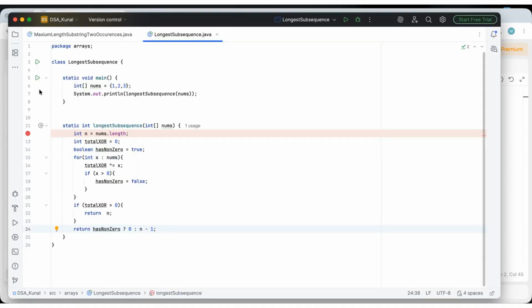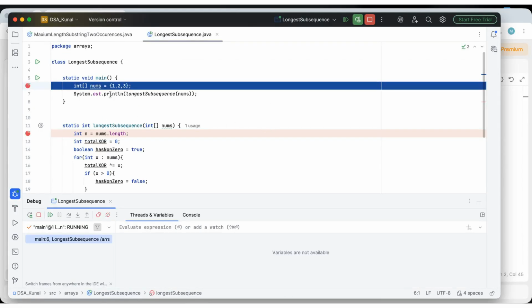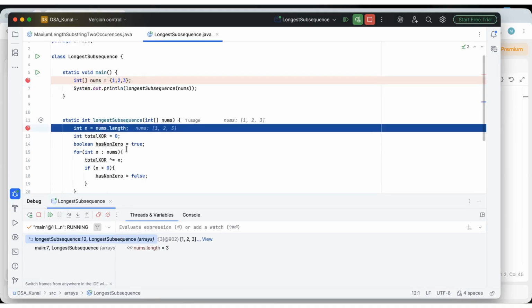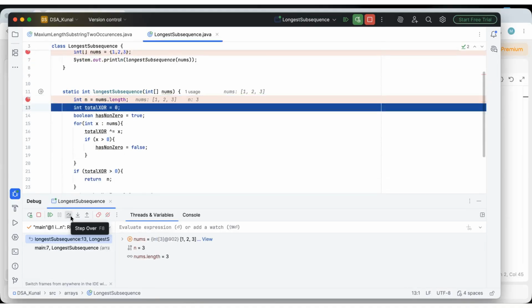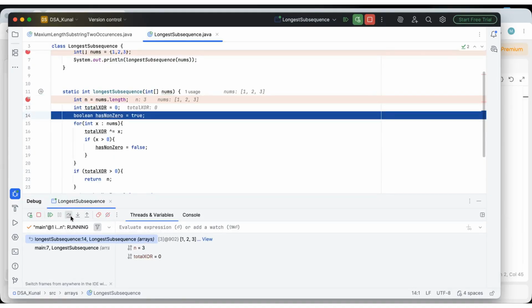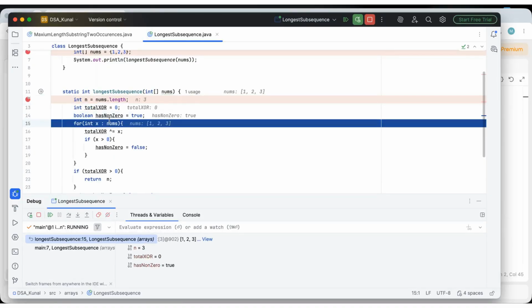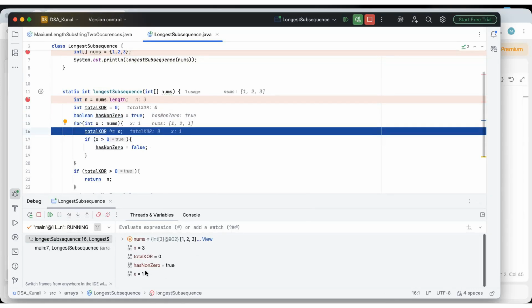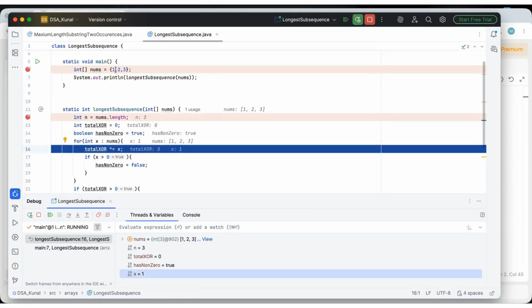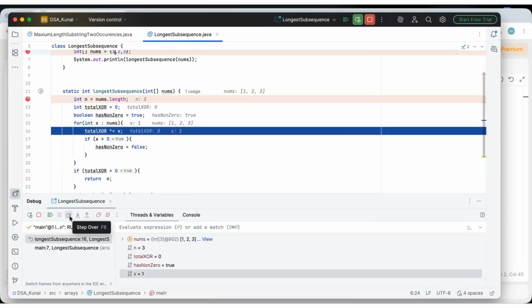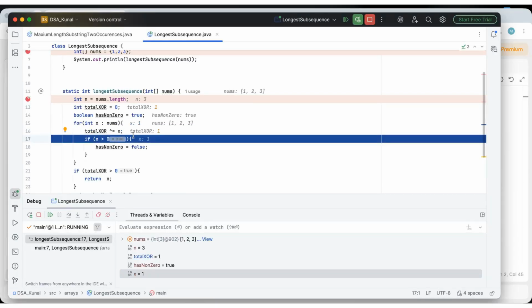So we will get a better understanding by running it on the debugger. So let me try to debug it. Initially we have 1, 2 and 3. Now n is the length, that means we have got the length as 3. totalXOR is equal to 0 initially, and hasNonZero is equal to true. So first x should be 1, because the first element is 1. Let's see totalXOR. So now XOR is 1.